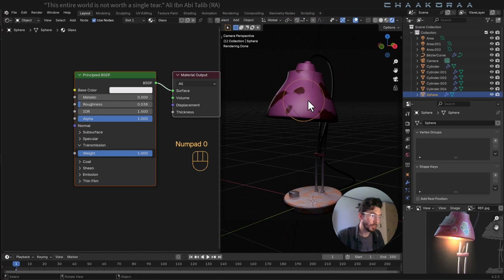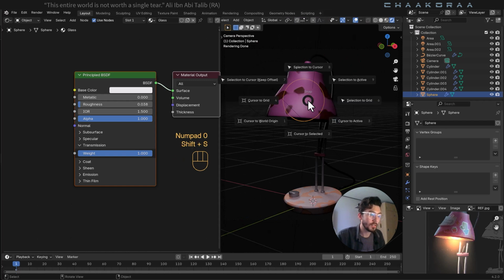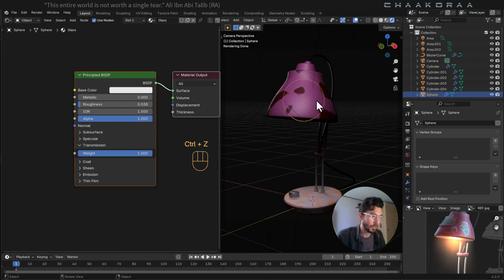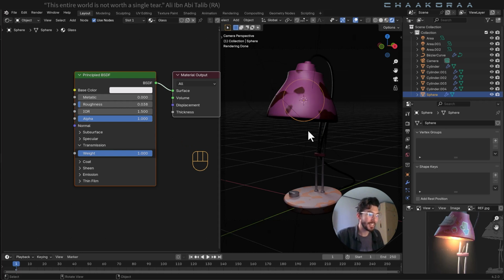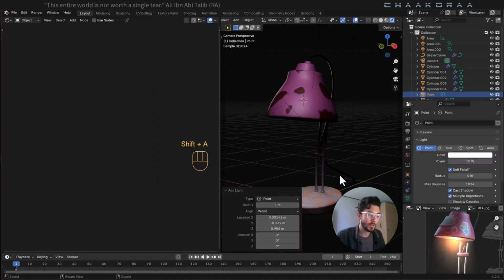Okay, so press 0, hold Shift S and select cursor to selected. Oh, sorry, where is it? Cursor to selected. And in that case, our cursor is in the middle of that bulb, so we can just press Shift A and add a point light here in the middle of that.